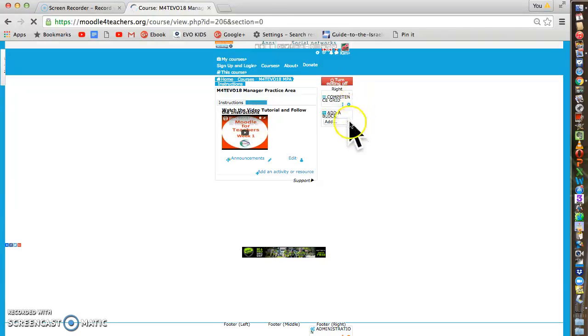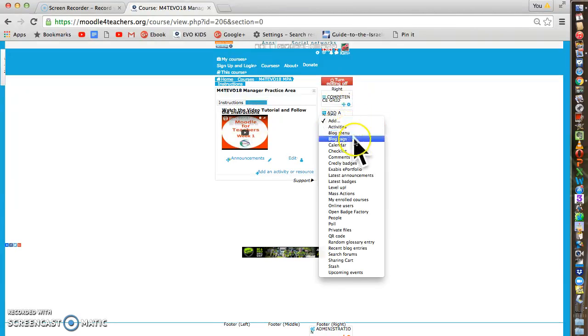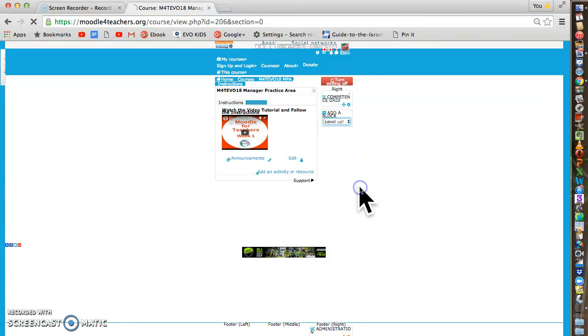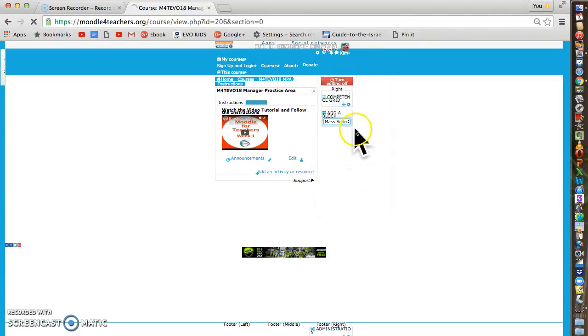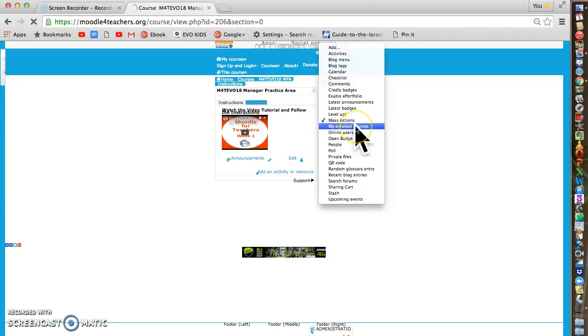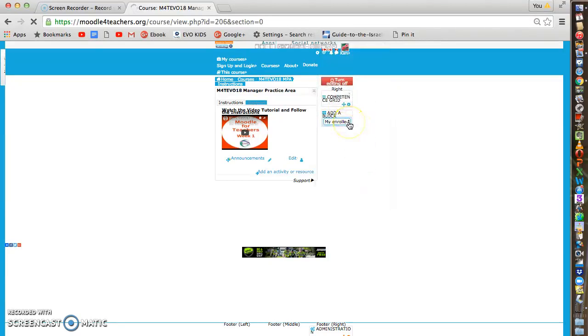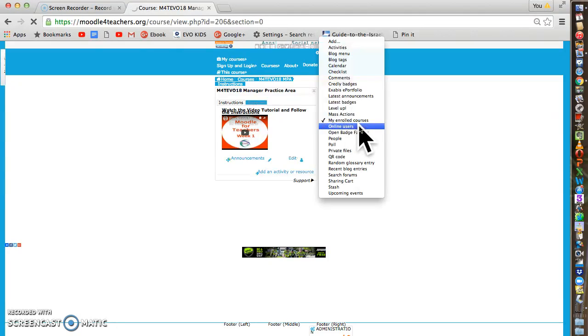Okay, so what we're going to do now is just add the ones that we don't know about. I don't know how to get this thing to look better. Level up. I've never seen that one. Let's see if it adds it. It might not add it. Doesn't look like it added. Mass actions. Well, we're not going to be able to add all of these. My enrolled courses. How's that? It doesn't seem like we have a choice.